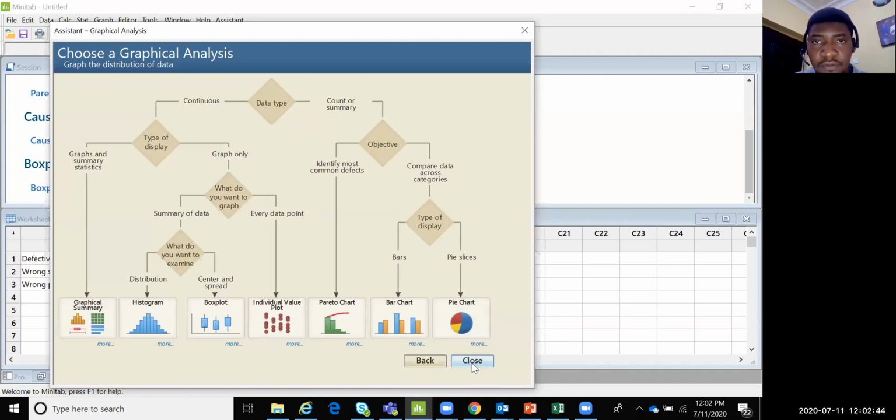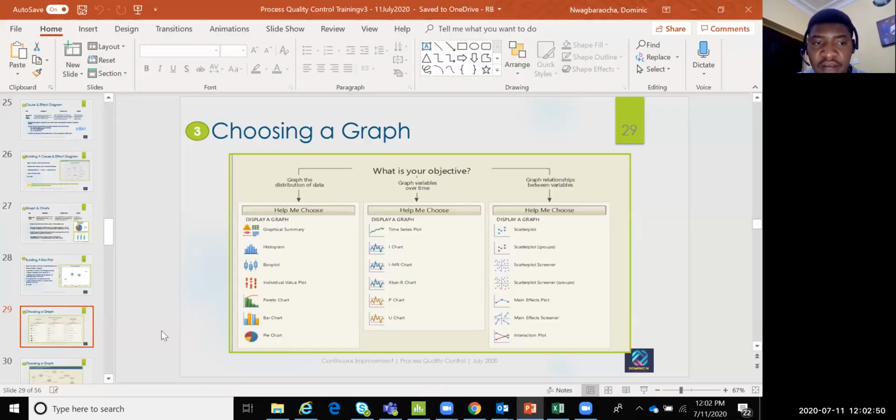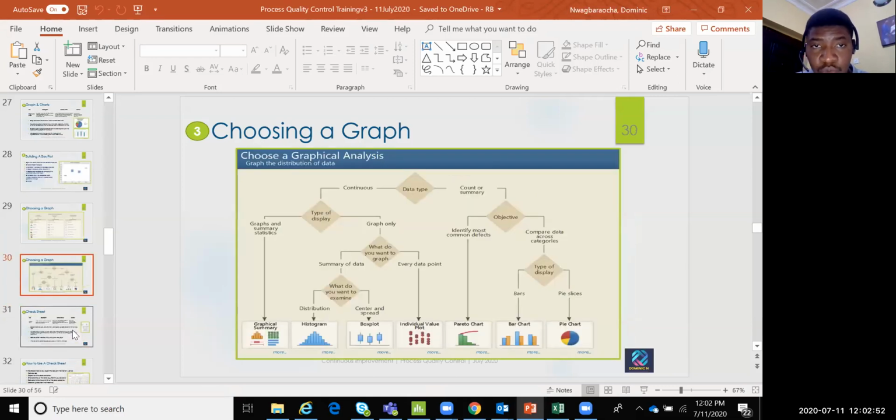And when you click any of these, it takes you to fill that in. So this is one other way you can approach this. It helps you choose your graph and decide what graph to use. Then you decide, then you plot. You can use it for your Pareto, which we did previously, or your box plot, your bar chart, depending on the type of output that you are trying to get.